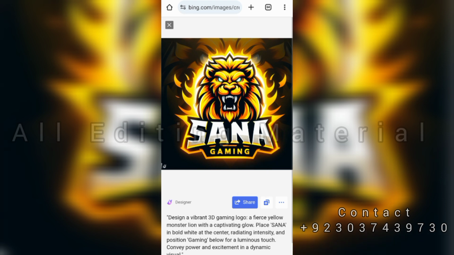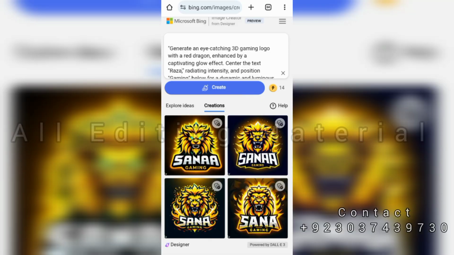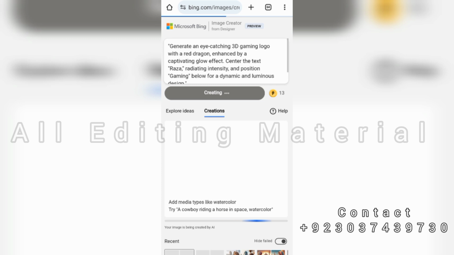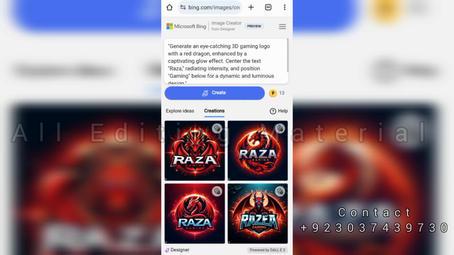Let's try another logo. By replacing the name and clicking on create, we will get the images of our gaming logos. Enjoy these beautiful logos. Must try these logos for yourself for free. Let's try another sample.